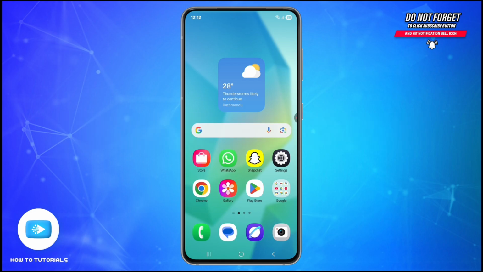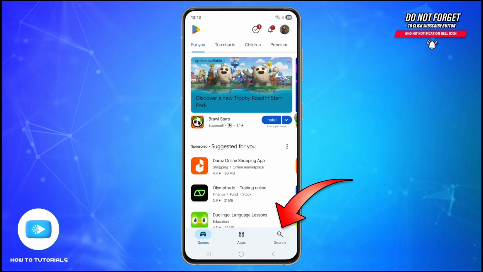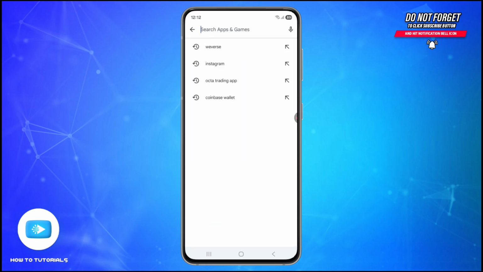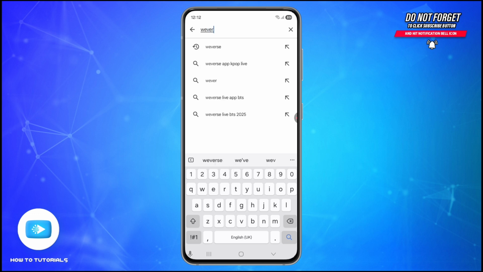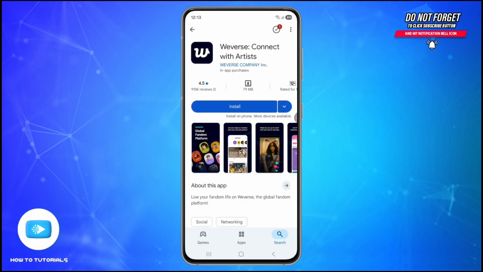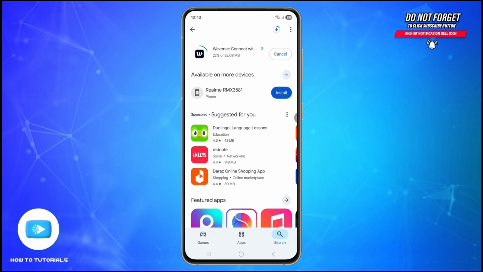So first, open your Google Play Store. Tap on the search icon at the bottom right. Navigate to your search engine and type Weverse. Now look for the official app by Weverse Company Inc. and tap Install. The download will begin automatically.